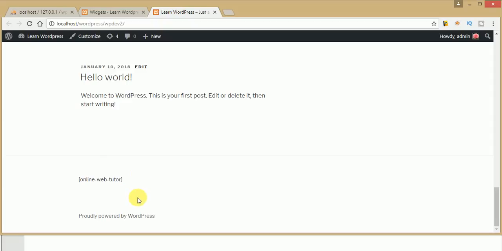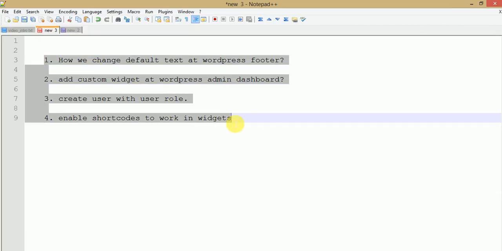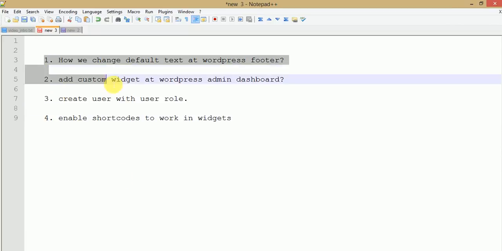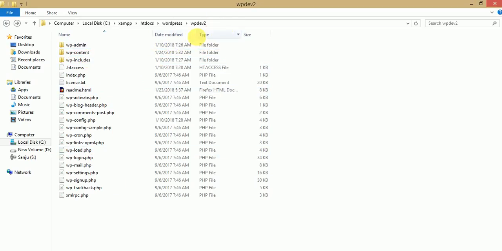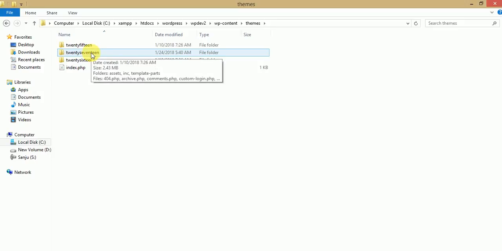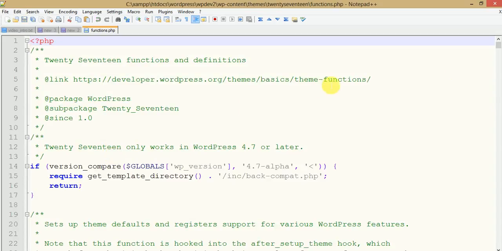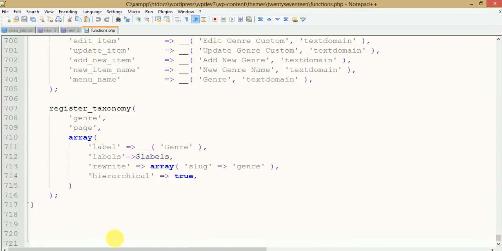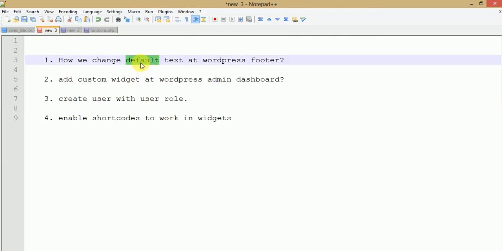These are the cool things, guys, that we will see in this video session, from point 1 to 4. To make all these points work, let's open the functions.php file of our theme. Just go to your themes folder, under wp-content themes, where we have activated Twenty Seventeen as the current theme. Click on that, find functions.php, and open it with Notepad++. Scroll down, and now I'm going to add my custom code here. First, I am going to add our custom text at the WP footer. This is the first point that we will see.